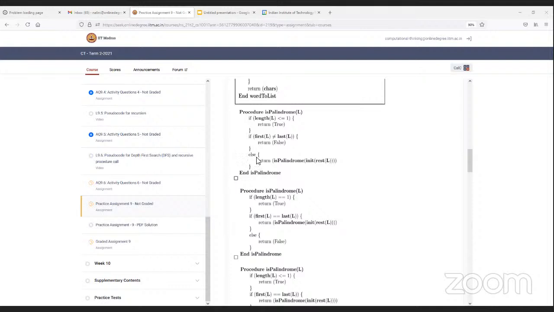Can you please help me understand that line of the code? Else part. Is palindrome init rest L, no? Init is the initial word, the first word. Wait, let me tell you. Is palindrome, we are calling the function again, that procedure again. This is a part of the is palindrome procedure itself, right? This line. Yes, because it's inside. See, where our procedure is ending, end is palindrome is here, no? Return is here. So, okay. Our procedure is not finished.